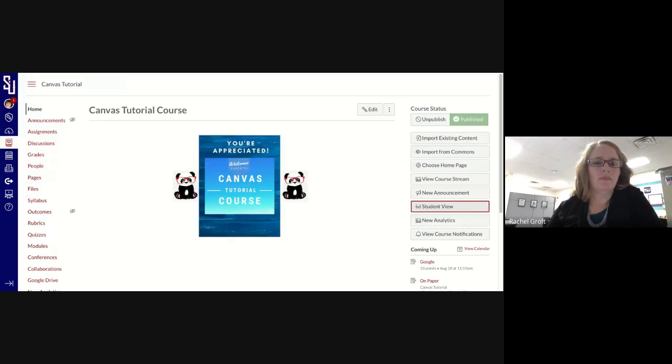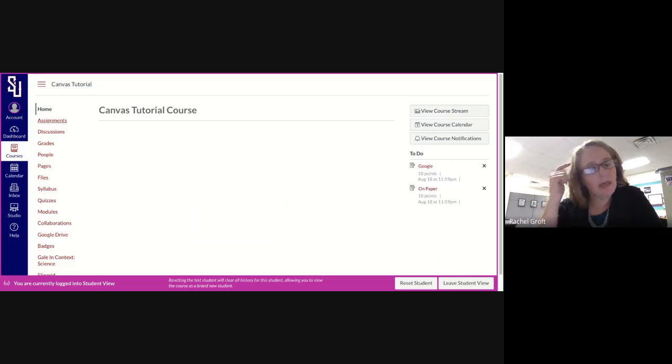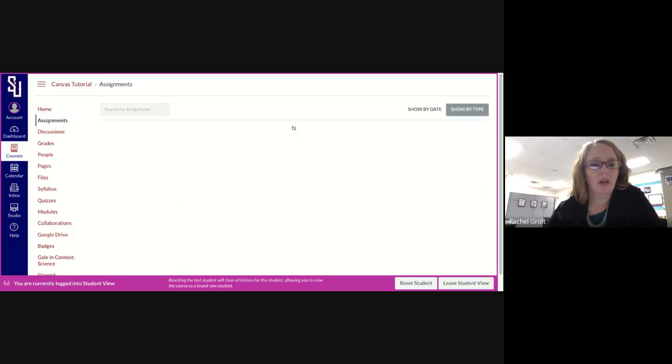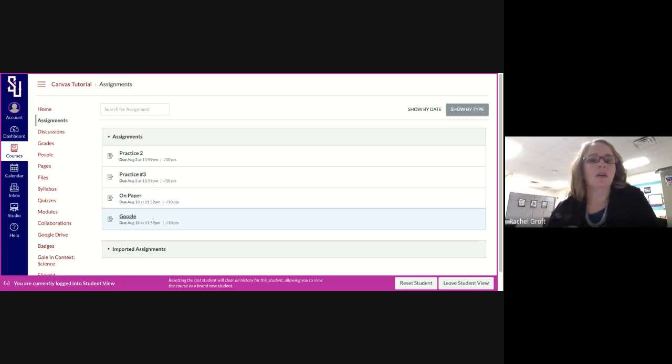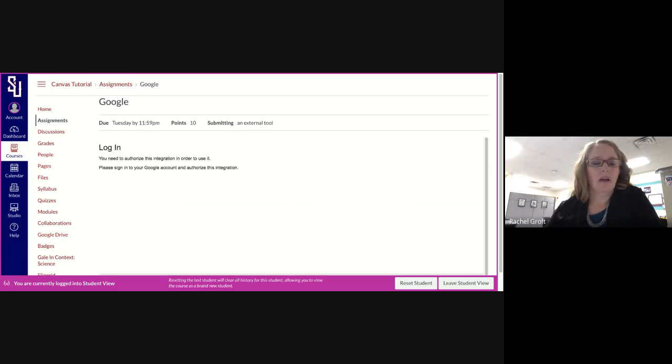But just so that you know in your brain, if you include a Google Doc within the rich content editor as part of an assignment, what you would include is the assignment submission. Instead of using an external tool, you would just say online, and the students can write directly on that Google Doc and submit that to you. So just so you know.